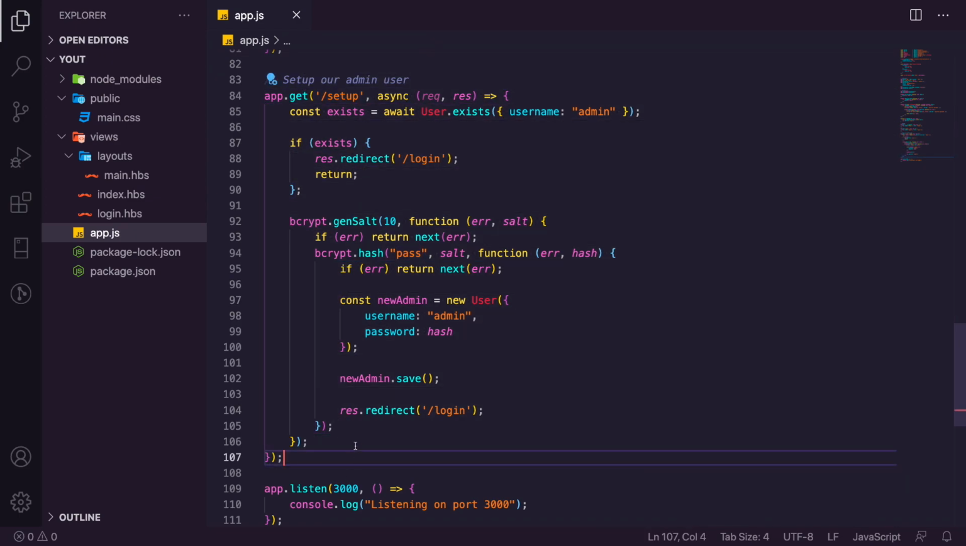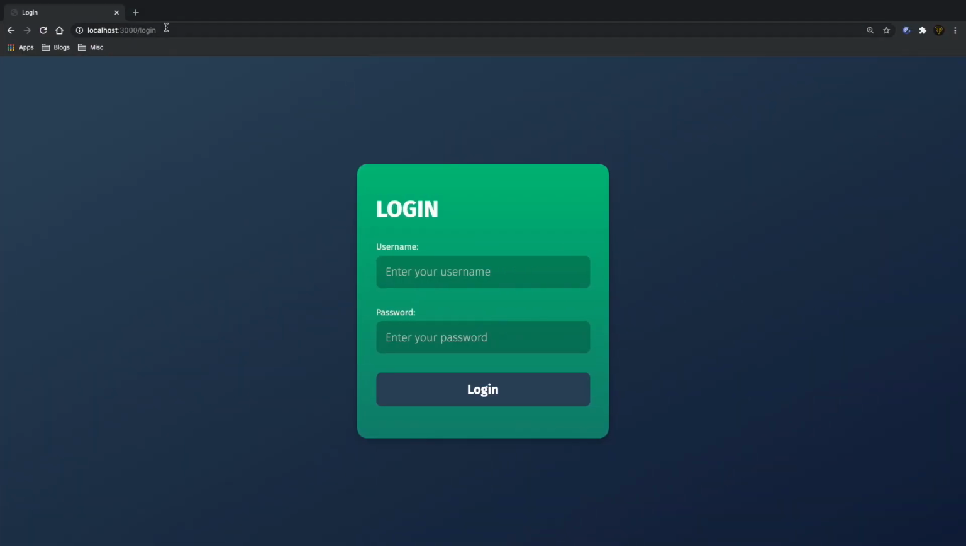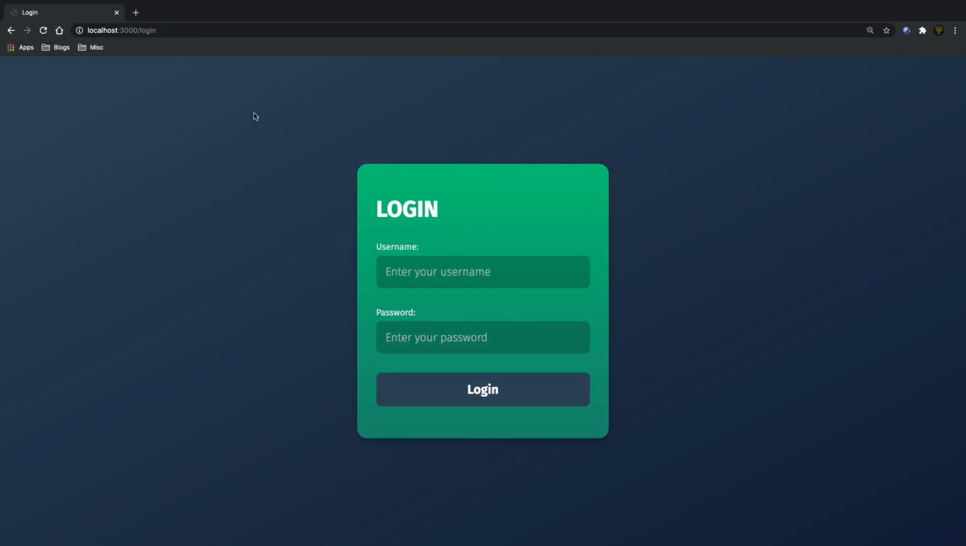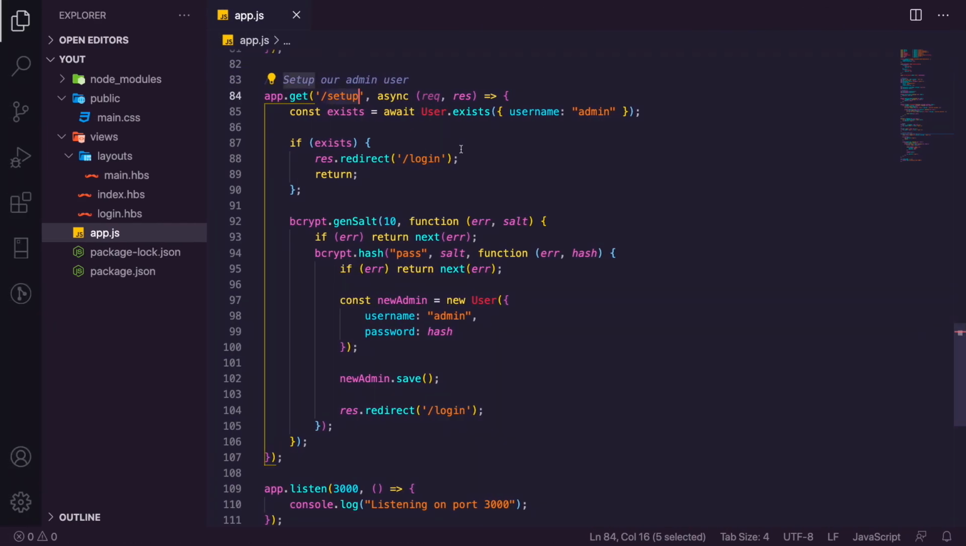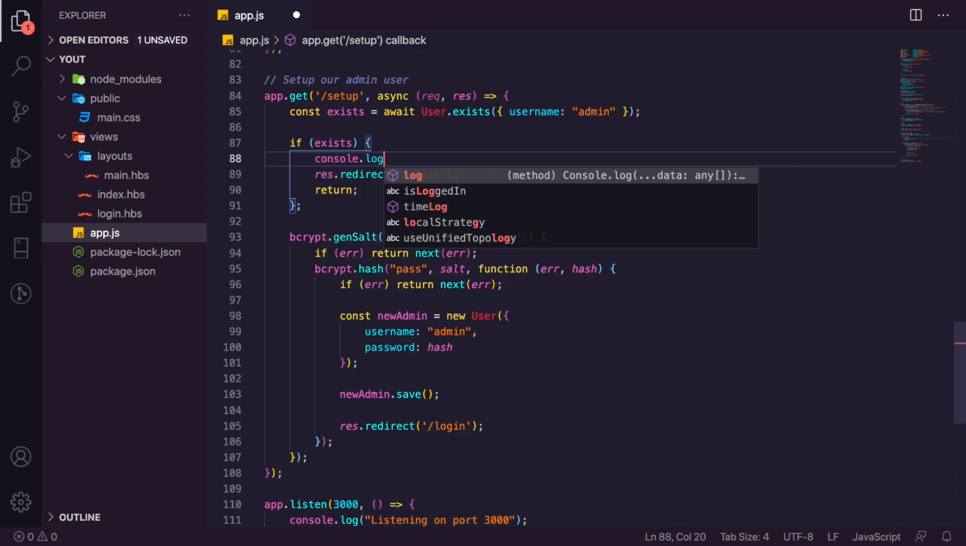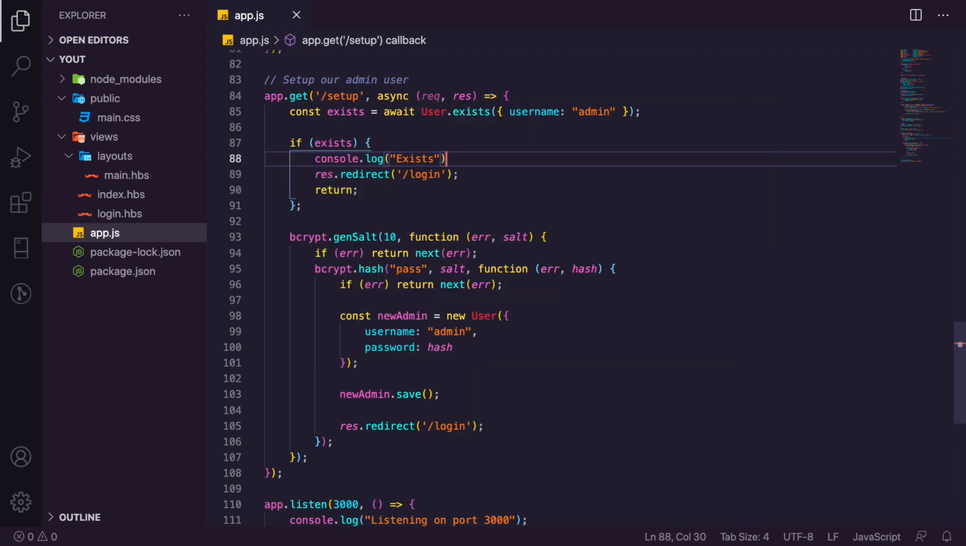But for this one, we're just going to do the cheaty way and just set up an admin like this. So now we need to go /setup. We need to hit enter, and it's going to redirect us to login. Now, if we try to do that again, we should get redirected to login. Perfect. So let's just console.log here and just say exists.